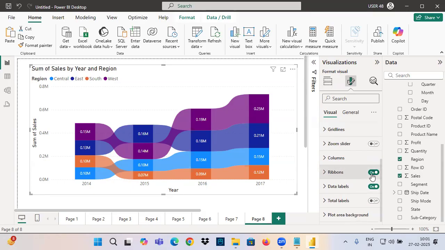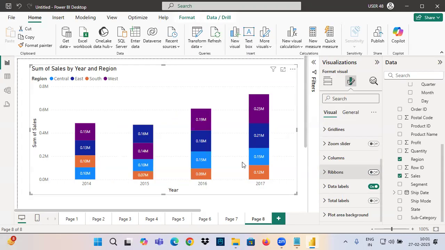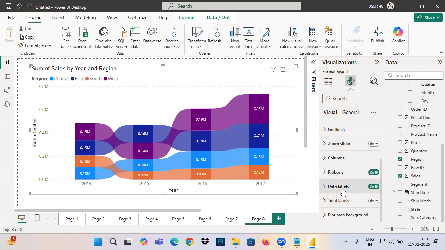Next one is ribbons. Whether you want ribbons or not, you can choose. When you stop the ribbon, what is this visual now? Stacked column chart. When you turn it on, what is this visual? Ribbon chart. Next one, data labels, total labels. If you want to enable total labels, you can enable them. Next one, plot ribbon. The field formatting options are the same.